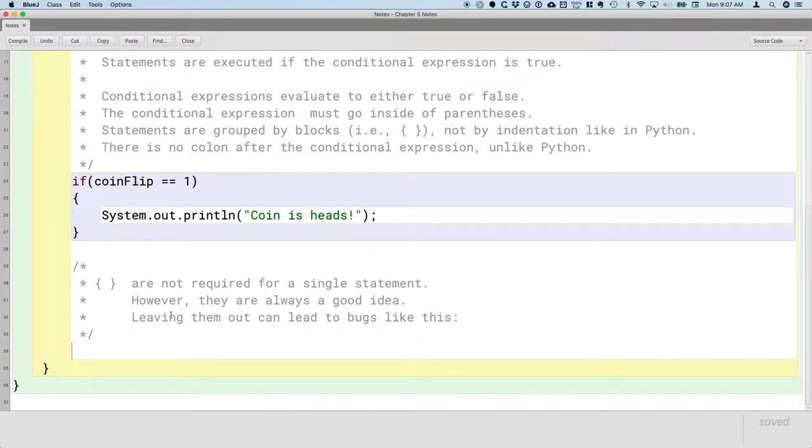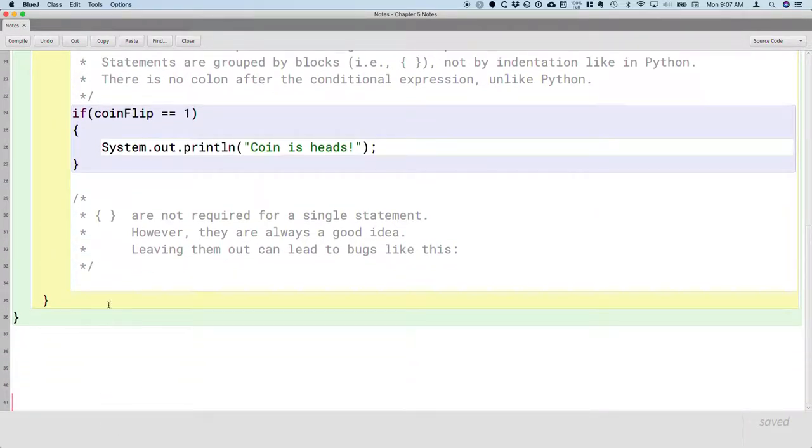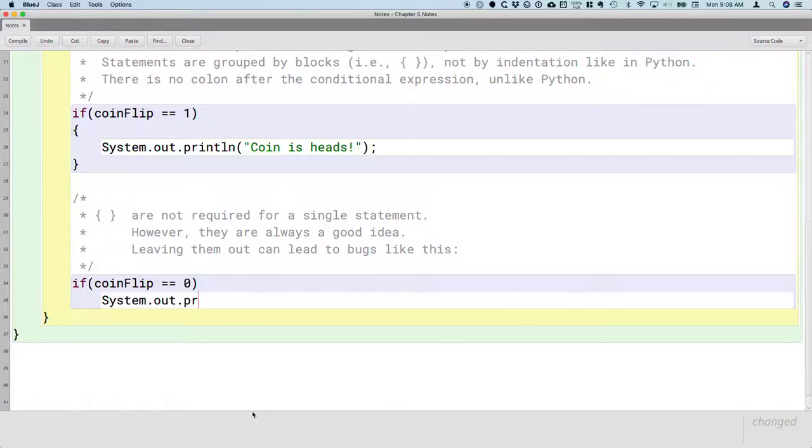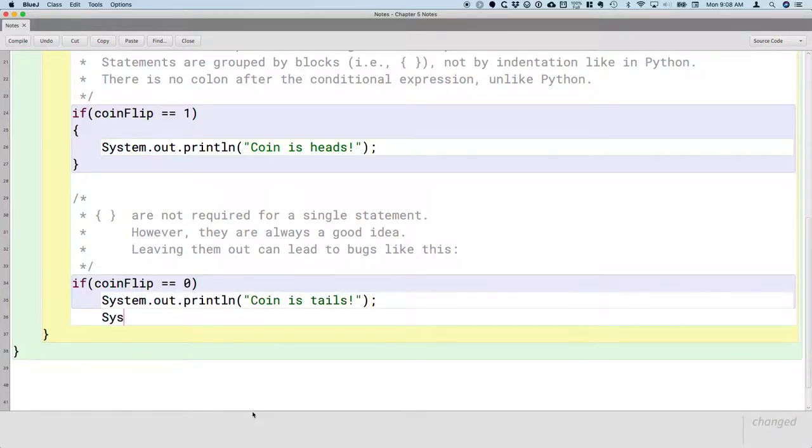So unfortunately, this is what I observe when programmers don't like using curly brackets. So let's ask a different question. Let's say if coin flip is equal to 0. Let's just do the indent and not the curly bracket and print coin is tails. But like I said, we really want heads. So we're not happy if coin is tails. So we're going to console whoever runs our program and say, better luck next time.